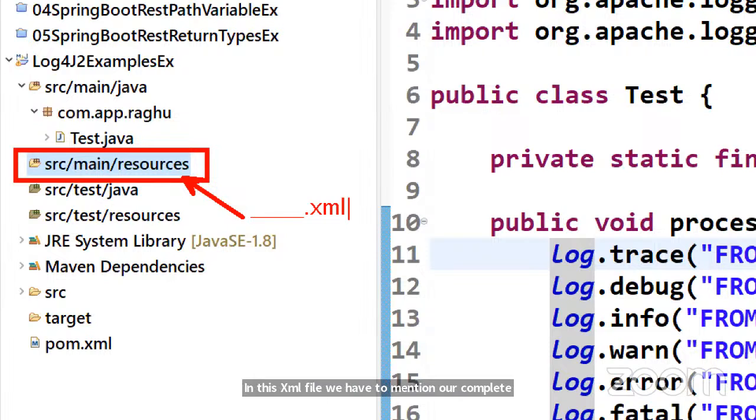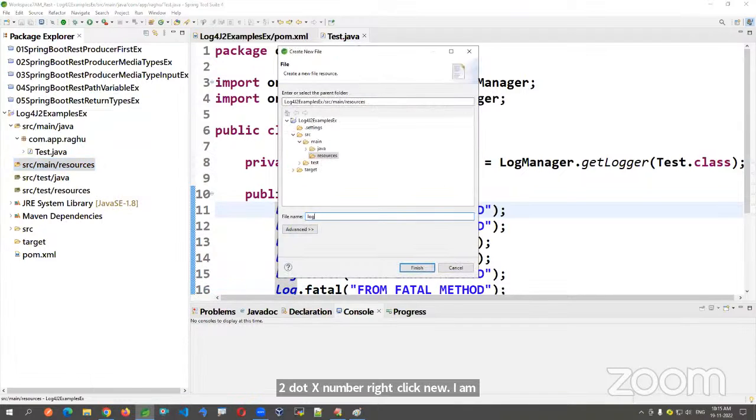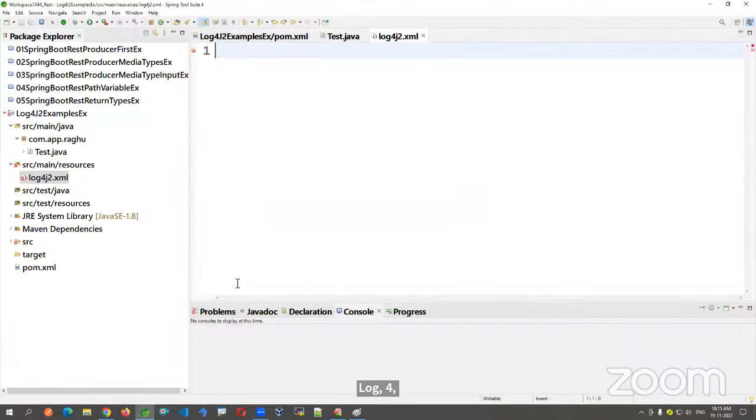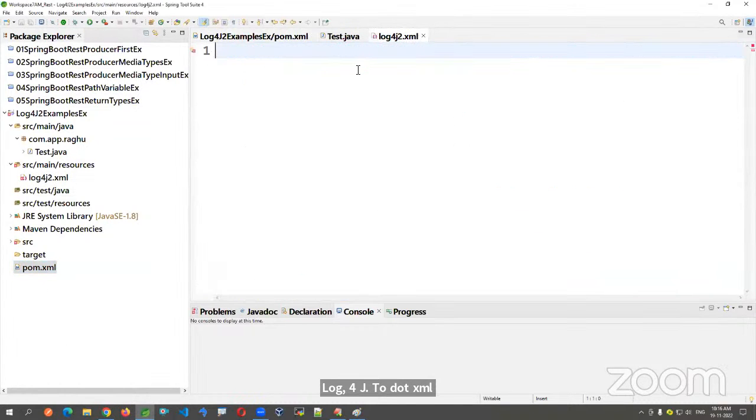This XML file name, I am writing log4j2.xml. Right click, new. I am writing a file here, log4j2.xml. Okay, so in this XML file, how does the file order or structure look?